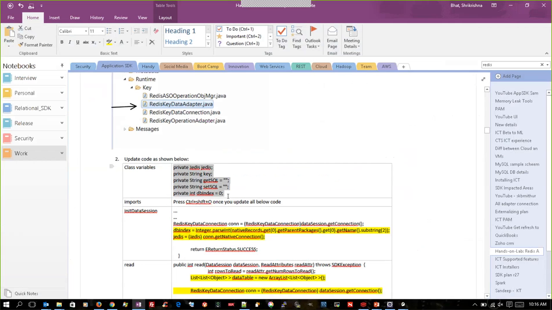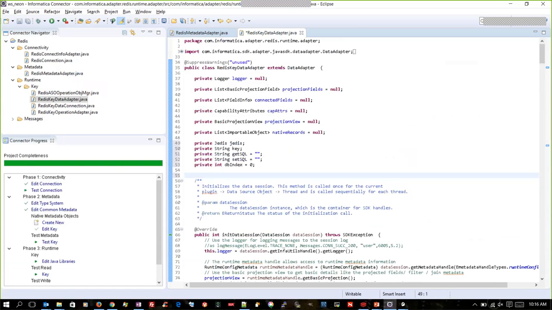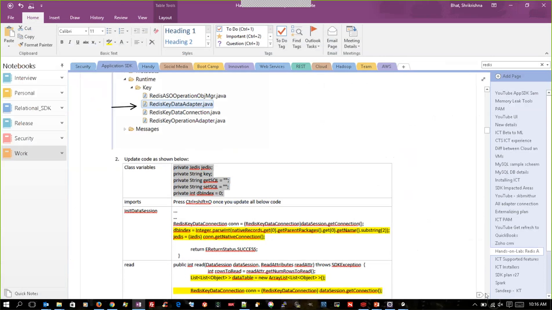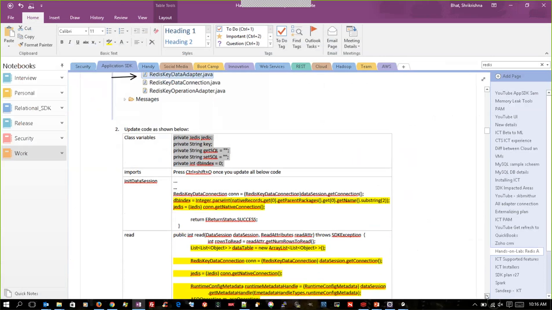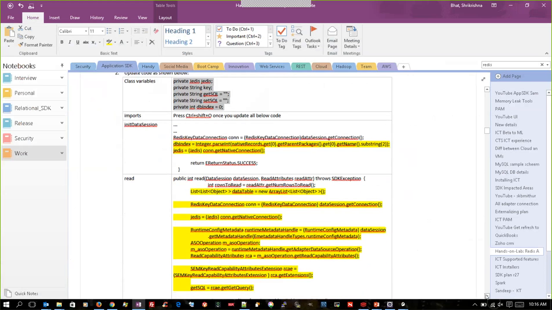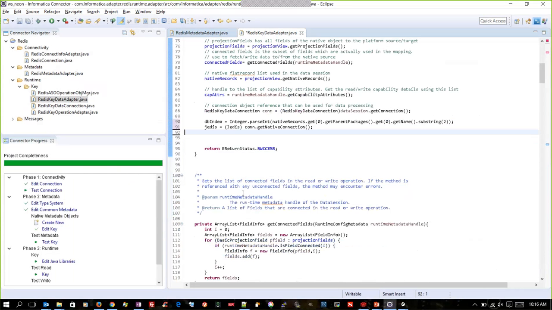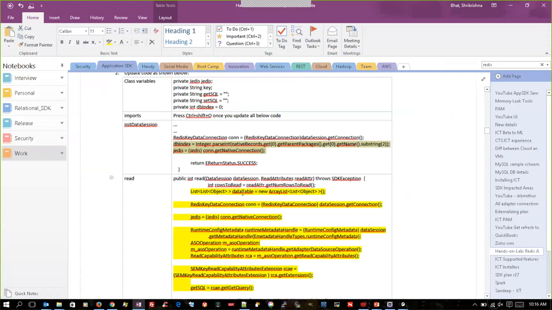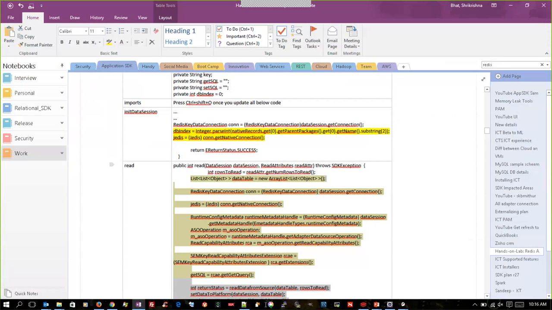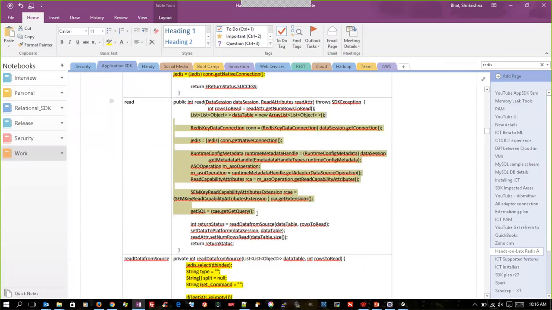So again, I need a couple of private variables. Then imports, I will take at the end as there are multiple imports required. So I will press Ctrl-Shift-O to get all the details. So I just add my sample Java code here. And then for read, I'm adding the reader part.